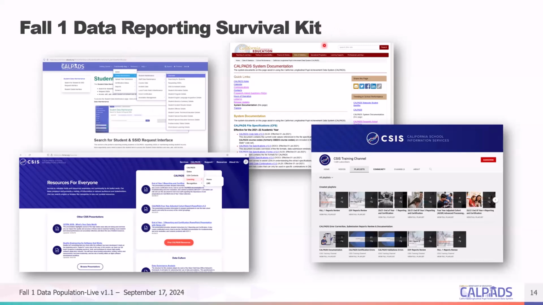Next, we have the CDE webpage for CalPADS system documentation, and this contains several essential guidance documents for Fall 1 reporting and beyond. It contains the CalPADS code sets. This screenshot is also a little out of date. It shows the code sets version 13.0. We are currently on version 16.0, so as you're submitting data for the 24 to 25 academic year, please do ensure that you're using codes from the version 16.0 code sets.